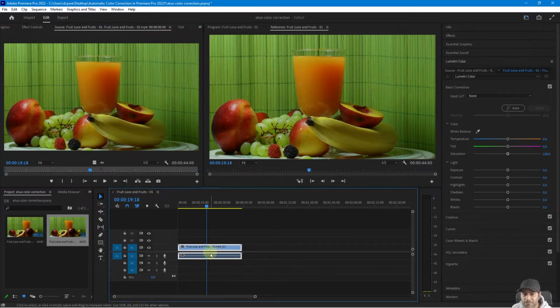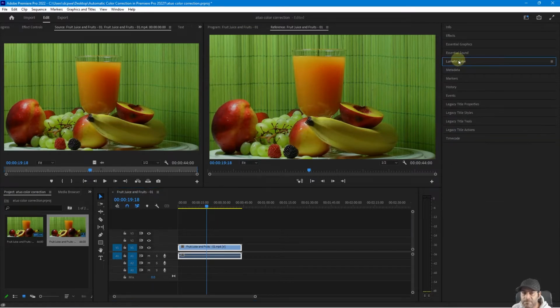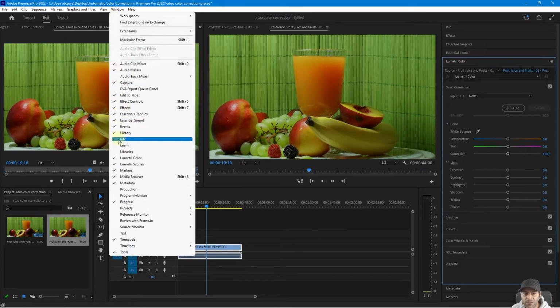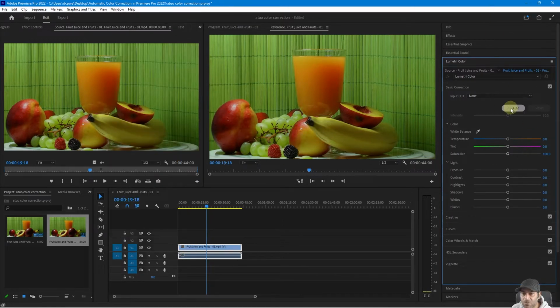We're going to click on that video clip, go over to the Lumetri color. So you see the Lumetri color option here. Just make sure you go to Windows and make sure it's enabled in the drop down here. Now you can go ahead and click on the auto button here. When you click auto, it's going to make some slight adjustments to the color within this video clip.